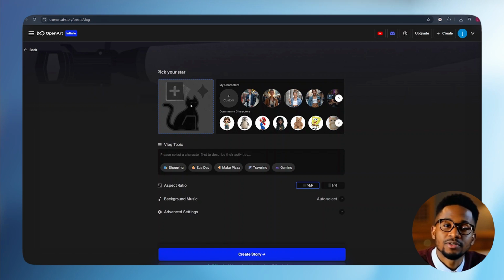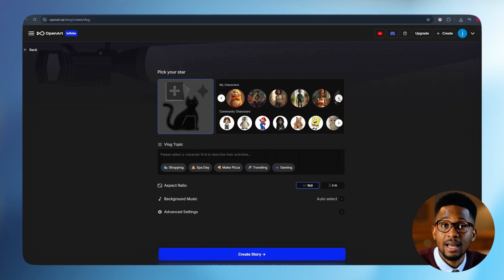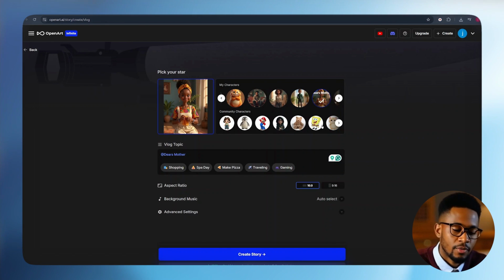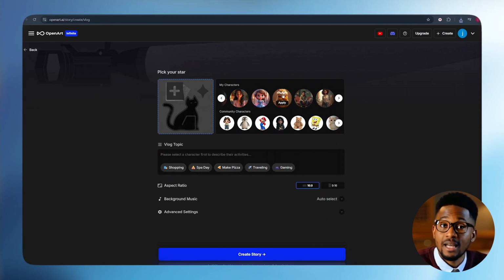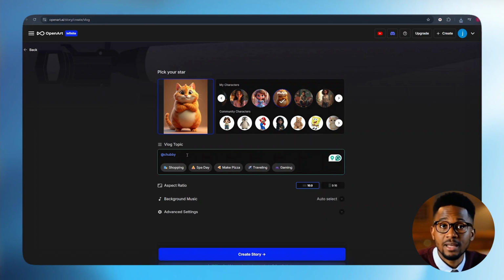Now, here you can upload the image of your own character, or you can select any character that you've designed if you already have an OpenArt AI character, or you can select from the Community Characters tab. Let's say we select this character and we'll see the name of our character here. From there, we need to paste in a detailed prompt that describes exactly what we want our story to be about. It can be about shopping, a spa day, or making pizza, traveling, or gaming. You've got these options to choose from.